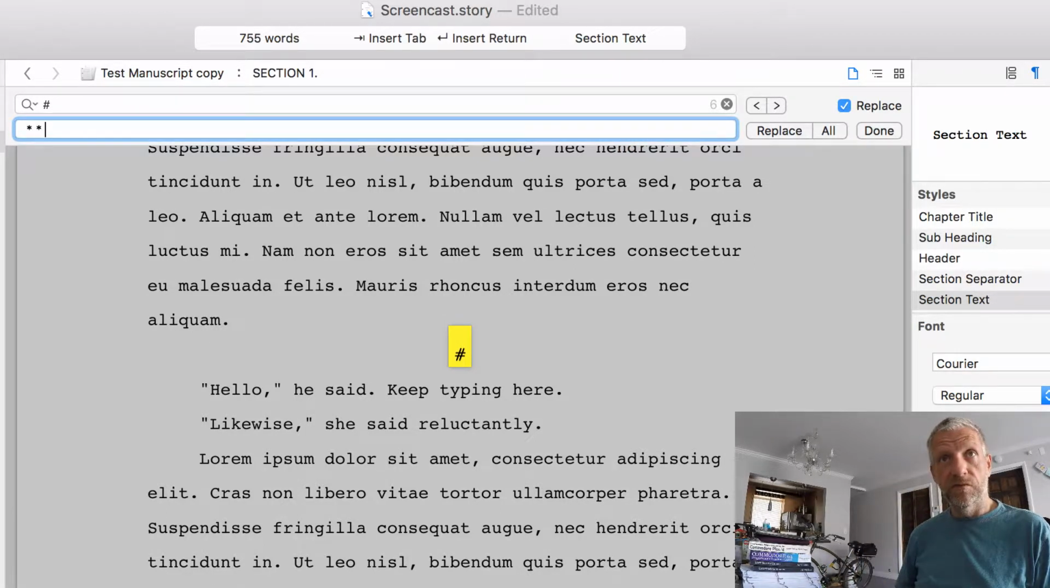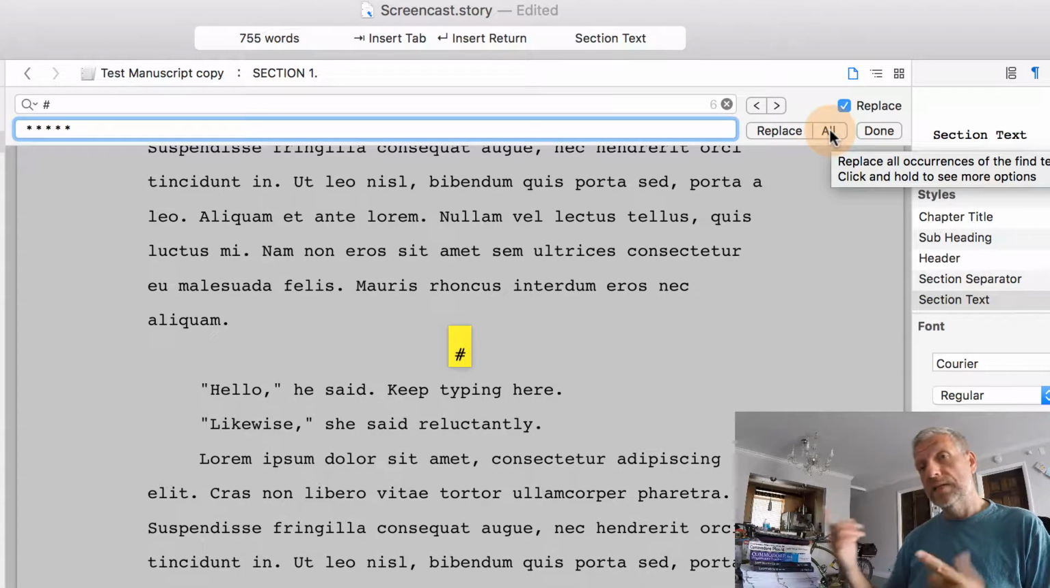So maybe 5 of them. 3 of them will do fine. I'm just going to use 5 of them. And if I'm going to hit, I can either hit replace all. That will work if you're absolutely sure that you've not used the hash mark for anything else.